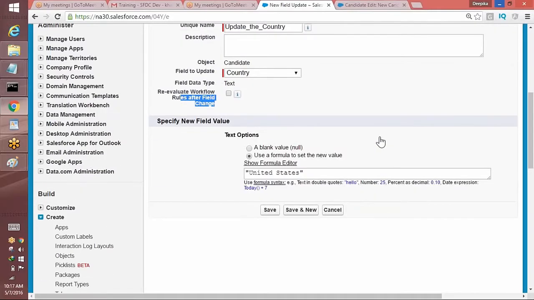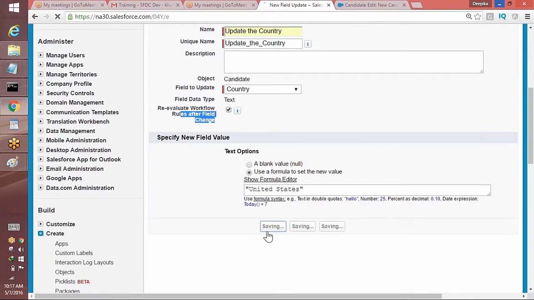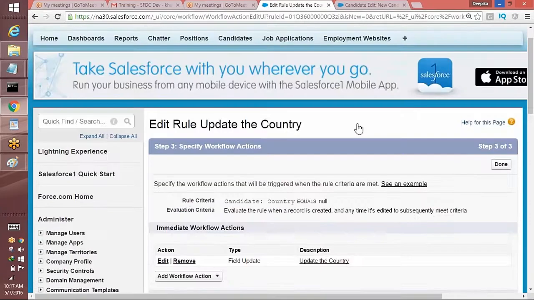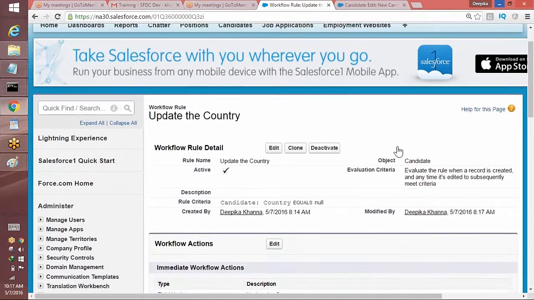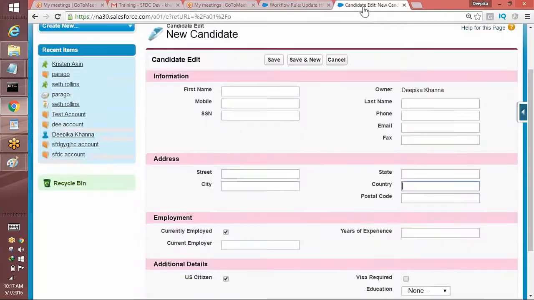So now, if you want to reevaluate after the field change, it'll do that, and then let's go ahead and hit the save button. So now what we have done here is we have created this workflow action, and this is also time independent because it is going to fire immediately. It's not going to be fired after 10 days or 15 days or whatever, because this is a time independent one. So what we are doing here is whenever the rule criteria says the country is equal to null, I want to update a field, and then hit the done button and then activate it. Okay, so done, activated. So now, let me just explain one more time what we did.